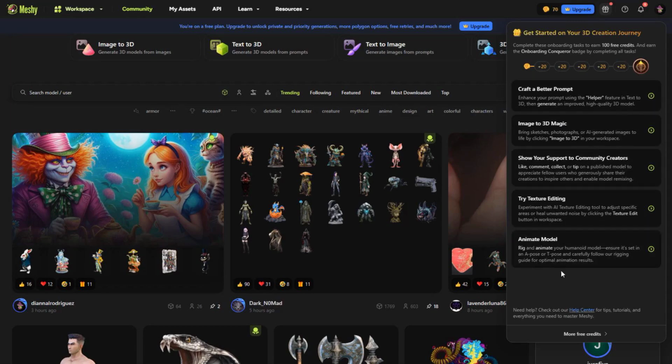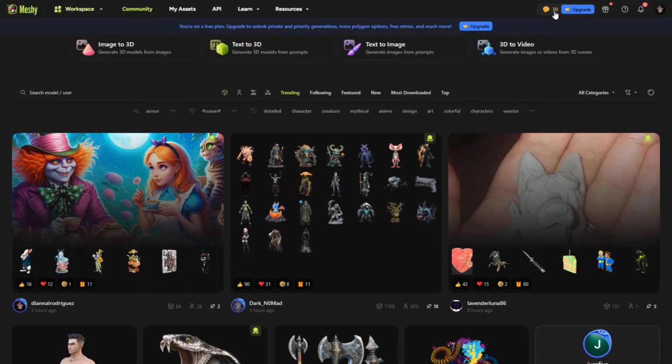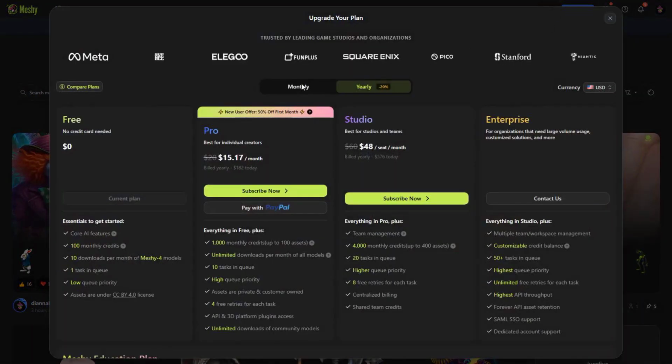However, these free credits are limited, and crucially, models generated on the free plan often come with a non-commercial license, meaning you cannot legally sell them. To turn this into a business, you must subscribe to a paid plan.